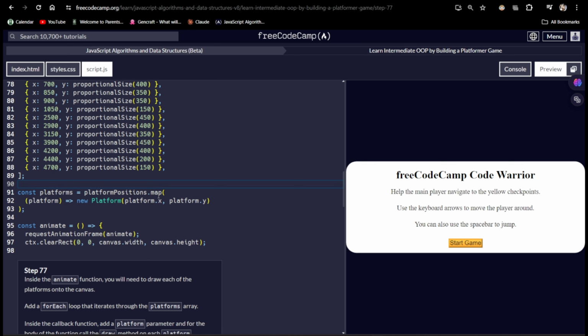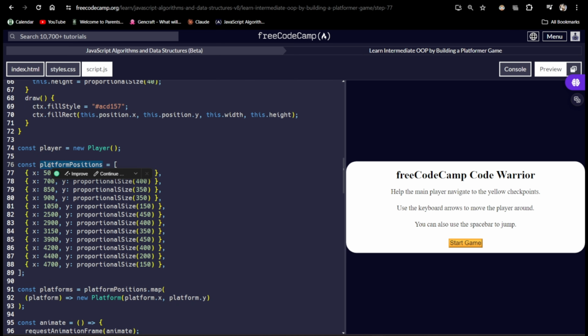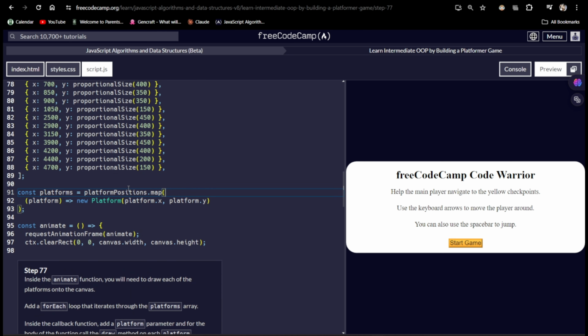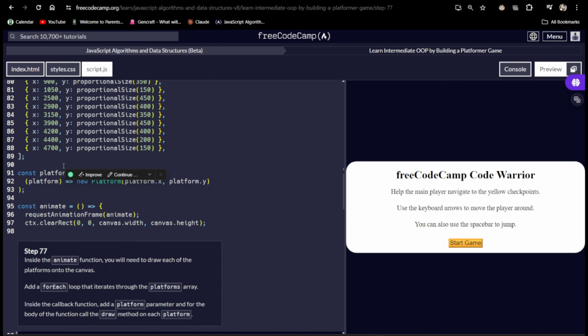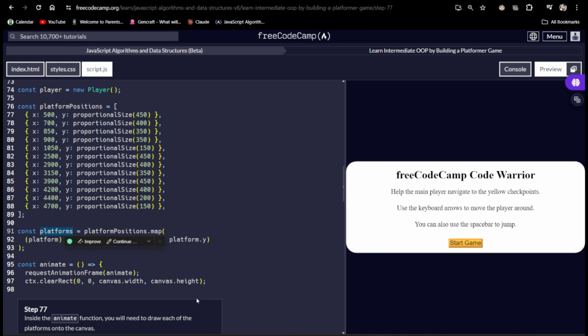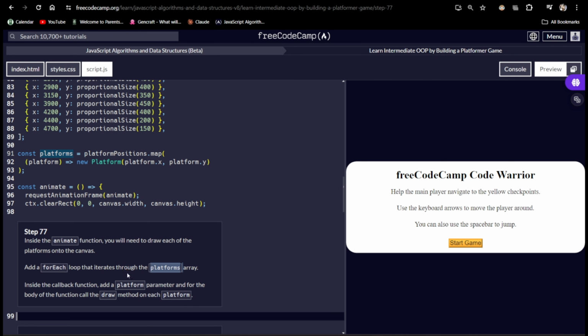The reason why I think this is the platforms array is that we use a map method, which generates an array from this original array, the platform positions. As you can see, we accessed the platform positions here with the map method. So we basically generated a new array from this array. That is why I think that is the platforms, which is referred to in the instruction. And so it says add a for each loop into this newly generated array.